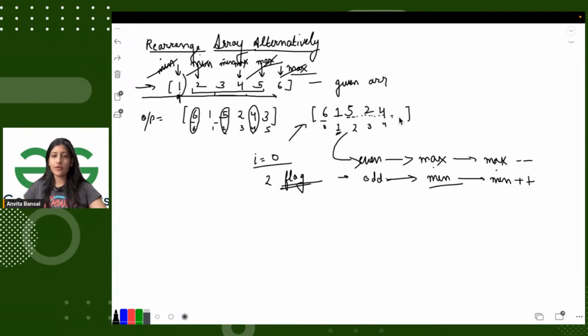Now you have to check for the last index, which is 5, and also max minus minus, so max and min at this stage point to the same index. Now you're checking for an odd indexed value in your array, and for odd you check for the min. Min is pointing to 3, so you store 3 here, and that's how you have created another array. This is an auxiliary space you have taken, space O of n, right?